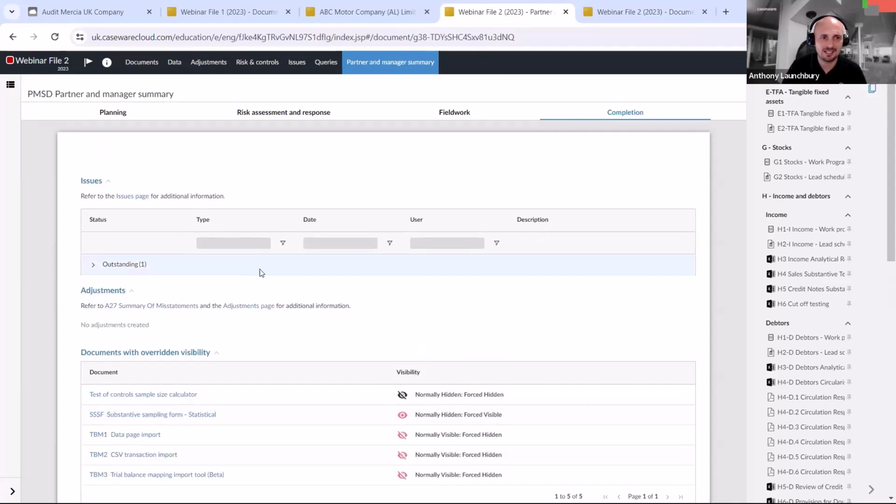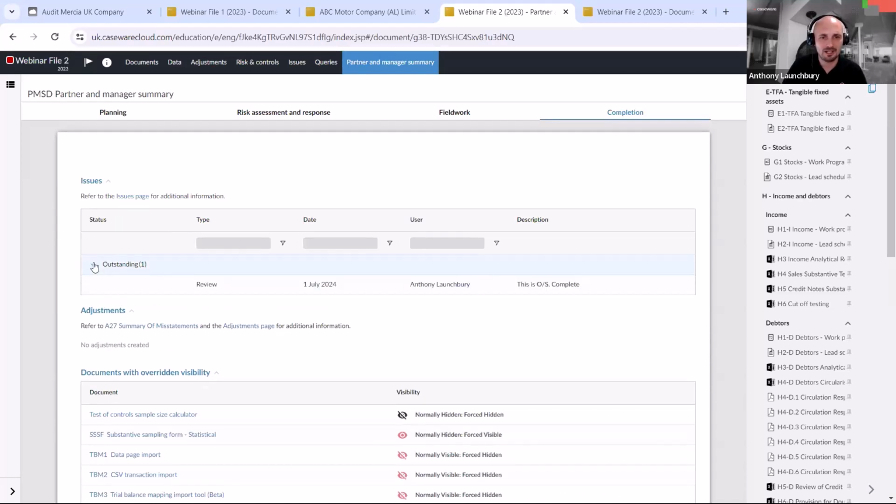This here is an issues tracker. Now, I only have one issue on this file, but one of the pre-submitted questions was about allocating issues to people or being able to look at issues by user. So if I was a reviewer here, I could go through to filter. I could search for all review issues, when they were raised and who raised them. And obviously, if you're a manager or partner, you're going to be very concerned to make sure that your issues are all cleared down and completed, and the file is set up nice and tidy.